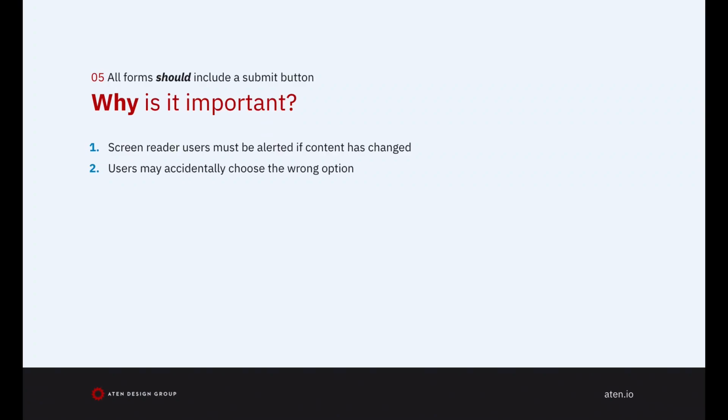And users may accidentally choose the wrong option. And if they choose it and it automatically changes context or it submits the form, then this could be super problematic for someone who didn't mean to do it. Maybe it's a really bad thing that they've clicked on that could change something else. So we want to make sure that it works for everybody, whether they are visual, screen reader, keyboard, or anything.